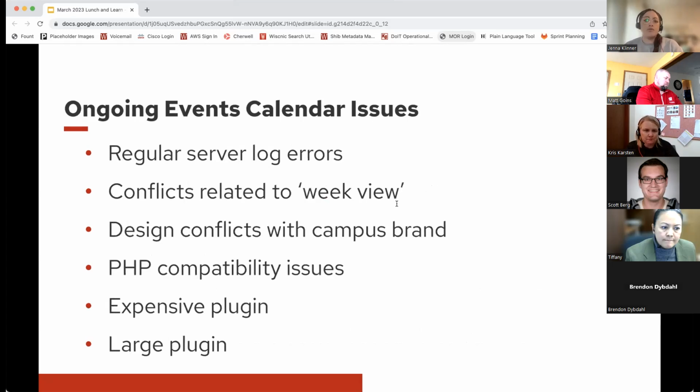In addition to issues related to Events Calendar 6.0, that particular version, we're also seeing a couple ongoing issues with this plugin and vendor. So I'll just kind of buzz through these. We regularly are seeing errors in our server logs, not just one or two, but many. There's some conflicts related to WeekView, especially with version 5.16.4. There's design conflicts with the campus brand.